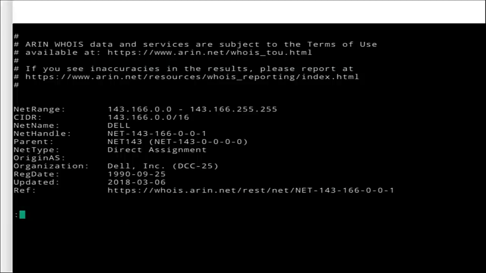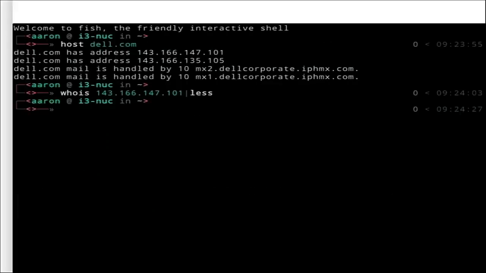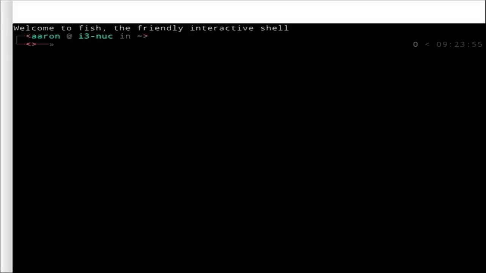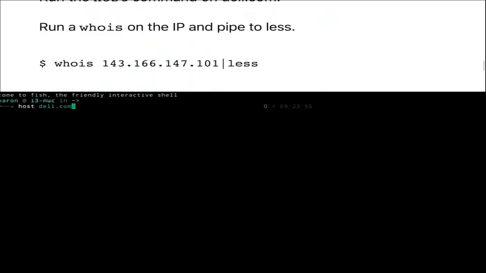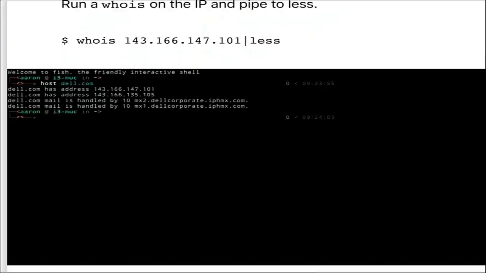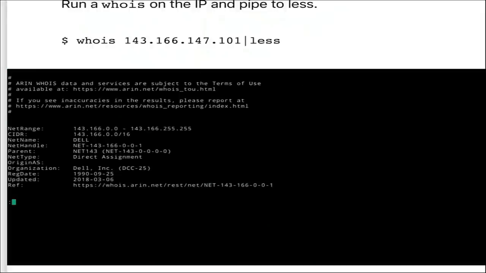So it's running through, and we're running essentially two commands with a pipe between them, okay? So the first thing that I'm doing is I'm running host on dell.com, and that's giving me an IP address. So if I run the command host on dell.com, that gives me a list of IP addresses that are linked back to dell.com. And then it also lets me know what their mail server, their MX record, is. So I know it's MX2 and MX1 at dellcorporate.whatever. Okay? So I have some information now, just off of a domain name.